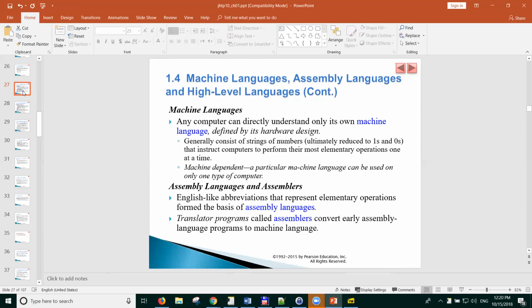It's a different operating system. It's a different way that the machine's going to understand the language. Also, a phone is different than a computer. If you write your program on your laptop or your PC and try to run it on a phone, it won't run unless you convert it to a machine language that the phone will actually understand. So that's machine dependent. A particular machine language can be used on only one type of computer.